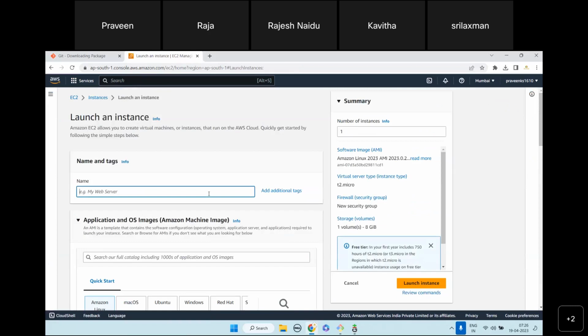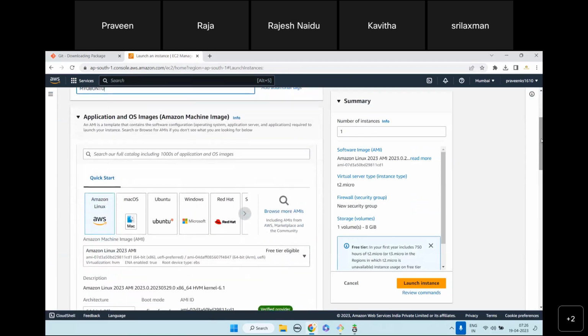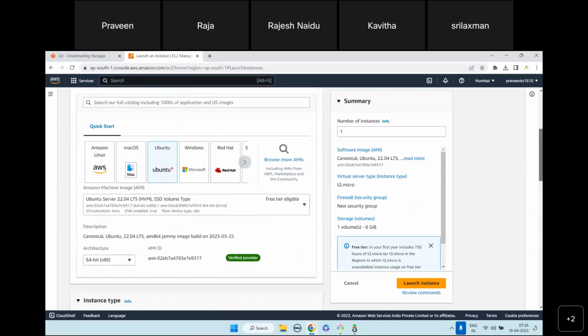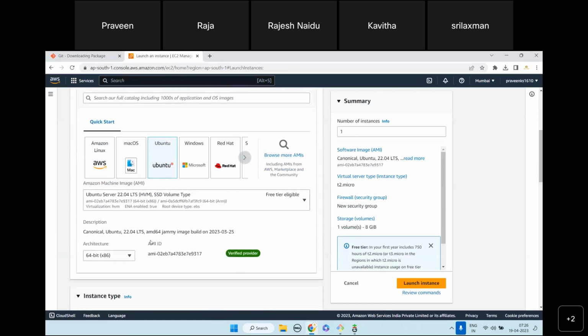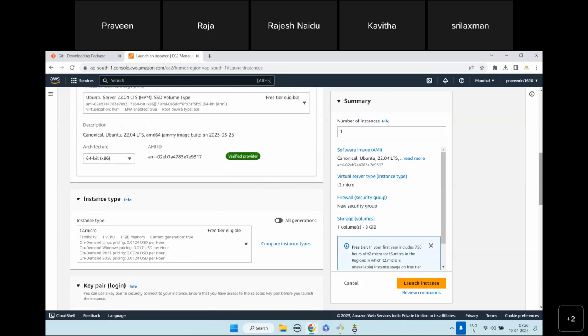We can give the server name as my Ubuntu, your wish. Scroll down and select the operating system as Ubuntu, and the latest version is 22.04. That's fine. Scroll down. Instance type is t2.micro, that's free tier eligible.